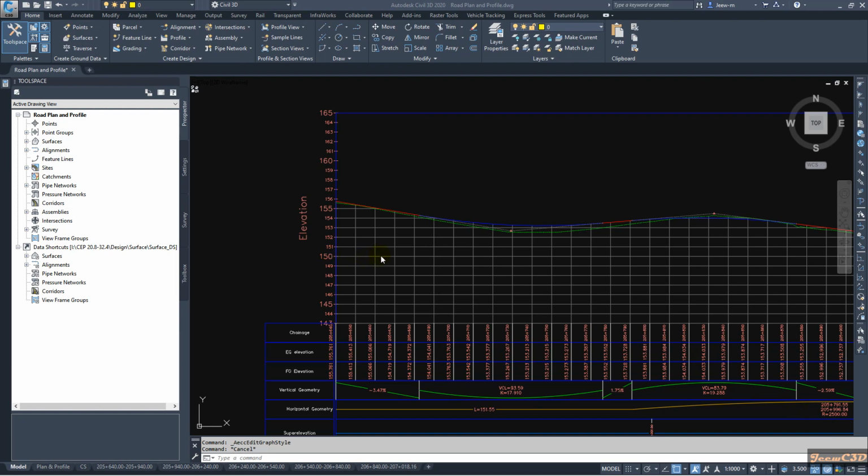In this video, we are going to understand the vertical axis of a Civil 3D profile view. On my screen, you can see I have a profile view. This is the vertical axis here. In this vertical axis, we have a few things to understand.